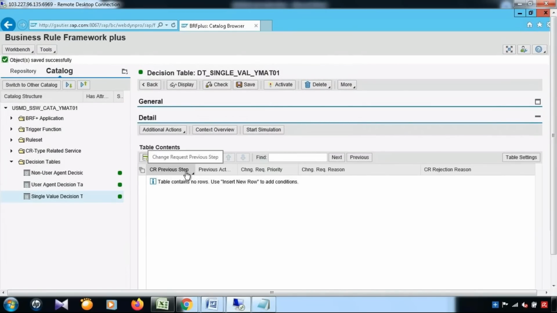Let's see which columns are important. CR previous step: previous step means where you are standing right now, and before that position or step, what activities happened. If I want to know or understand certain things like this in my process, I can keep it here. The next is previous action. Obviously, if steps are there, I can keep it, and action also I can keep. So let's keep this one.